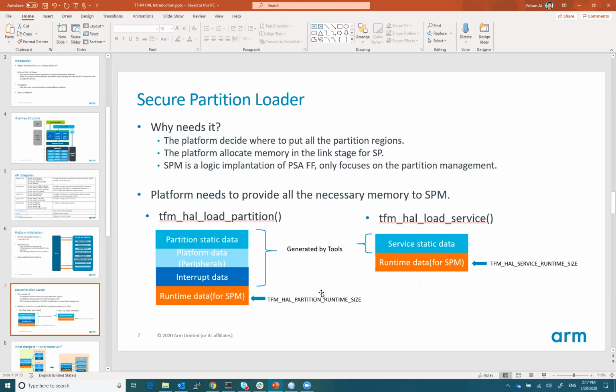And the last one is the runtime data. This runtime data is not for the SQL partition and is not for the platform. It is for the SPM, because the SPM will use this to manage the SQL partition and save some context on these regions.